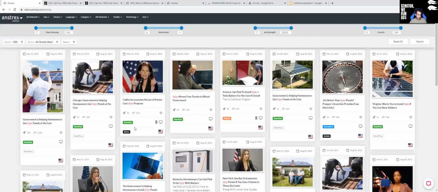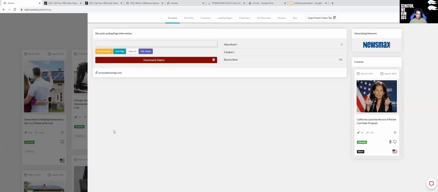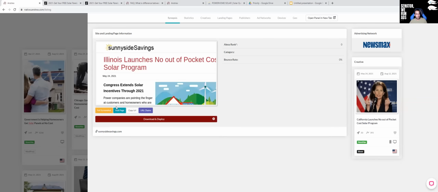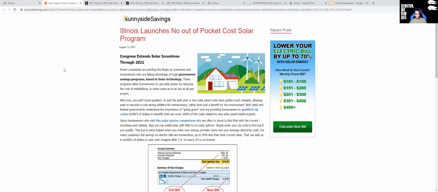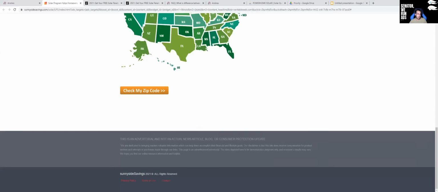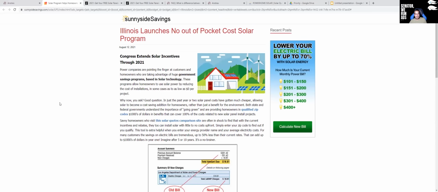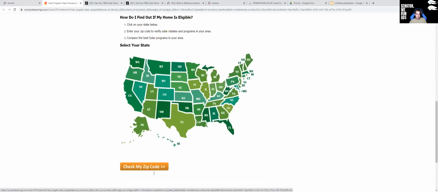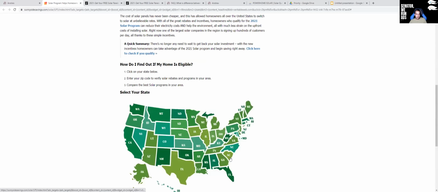Based on my experience with native traffic and everything, this style works the best. Now let's have a look at this one. This is another one. Again, as you can see, it's the same thing. On the sidebar, you have one call to action button, and at the bottom you have this map.